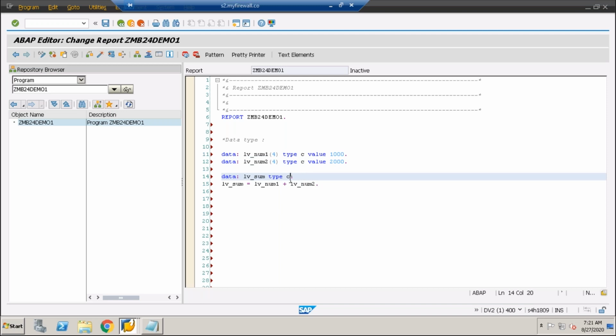What we have discussed, type C, that if I'm going to add 1000 plus 2000, it will give 3000. That means if I'm going to give the 4 length, this is sufficient to store the data. Now this is the character data type, so better if I can give quotes. However, this should also work. There should not be any problem. Let me check the syntax. You can see that there is no problem.